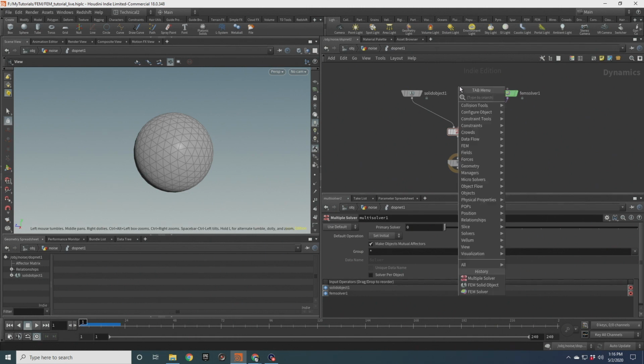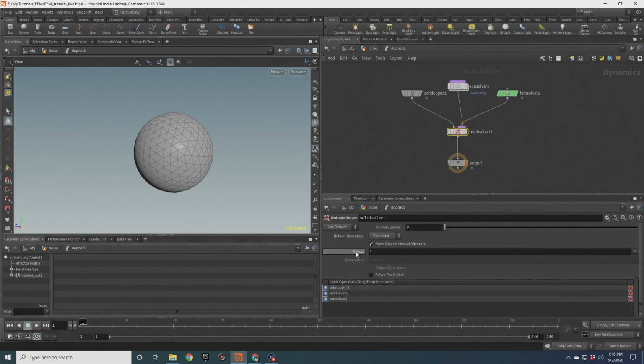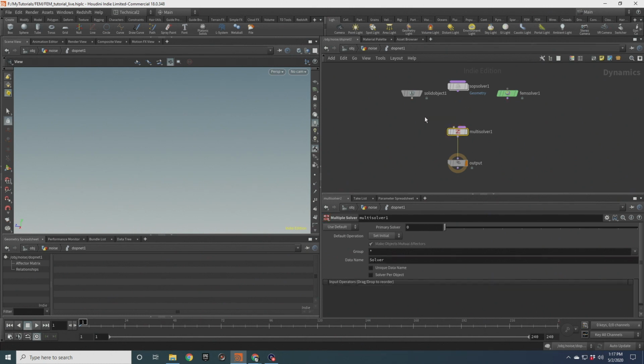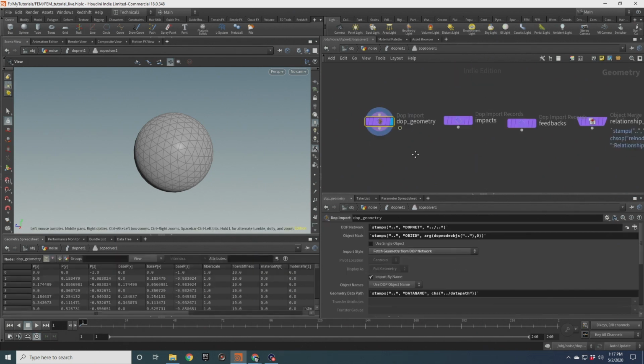What this means, though, is that we can also drop a SOP solver in here. And if we wire this in and just make it go first, oops, I mixed everything up here, hang on, wire these in this order. So now our SOP solver is basically acting as a pre-solve. It's going to be applied to this object before the FEM solver is. That means anything we do in the SOP solver is how we can change the properties on our solid object. So let's go ahead and do that.